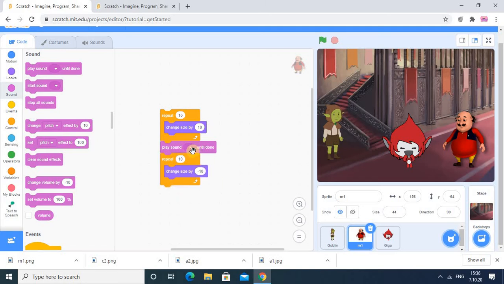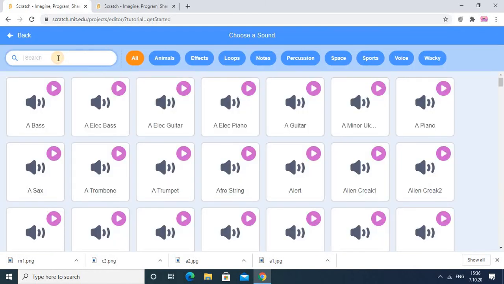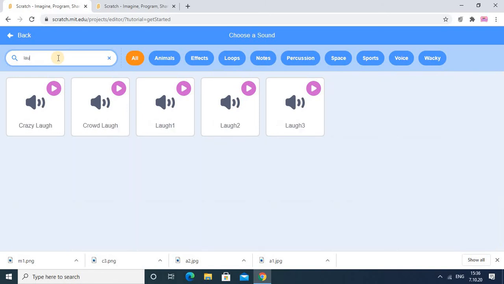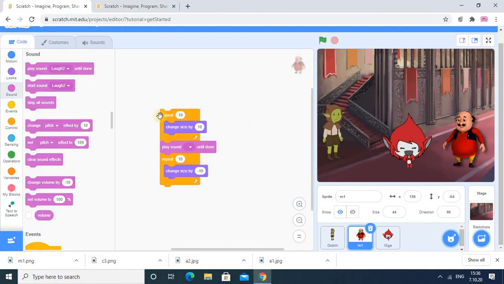So here in the play sound there is a record option. So here in the sound category I want to add some specific sound. In the loft category, some sounds are there. So I just check for a suitable sound. So that is okay for my project. So now I check this code.